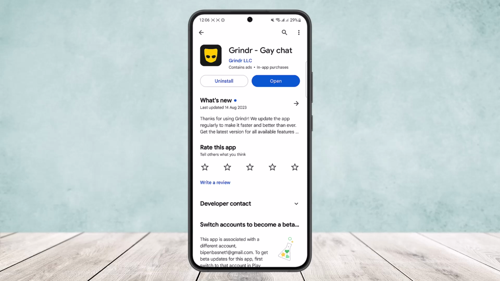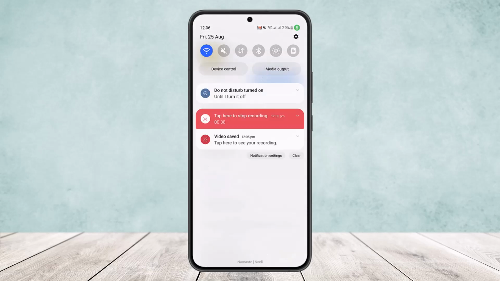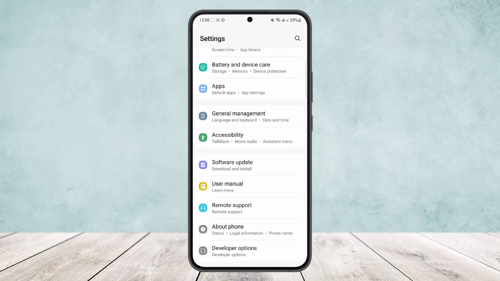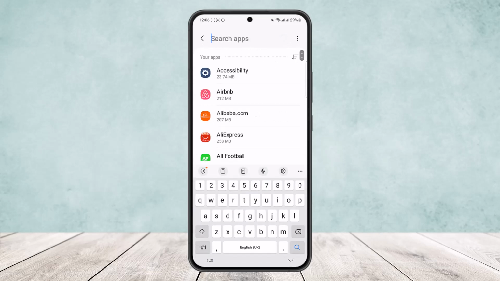The second thing is you want to check to see if you are in a region where Grindr is blocked due to government restrictions. And if this doesn't help, then you can try to force close the Grindr application. To do so, scroll down the notification bar, tap on the gear icon at the top right corner of your screen, scroll all the way down until you find the option Apps, and under Apps search for Grindr.